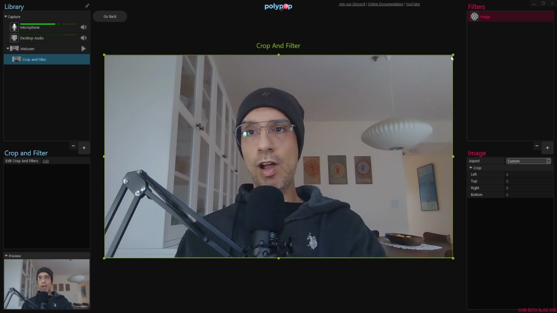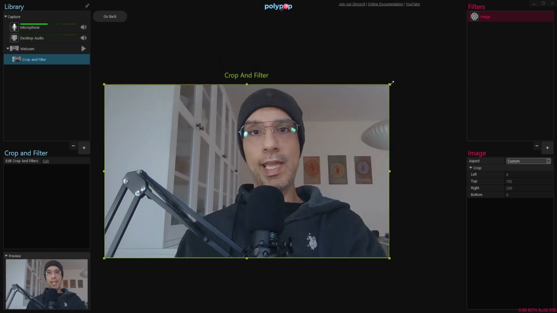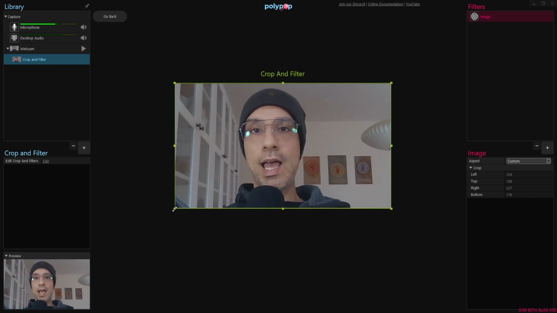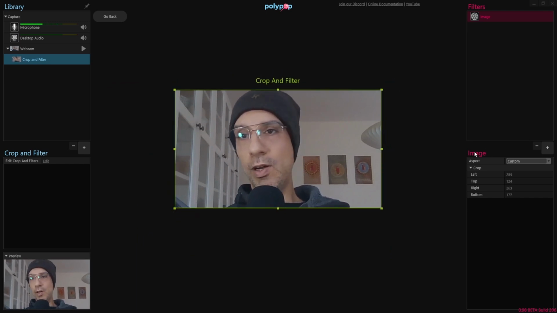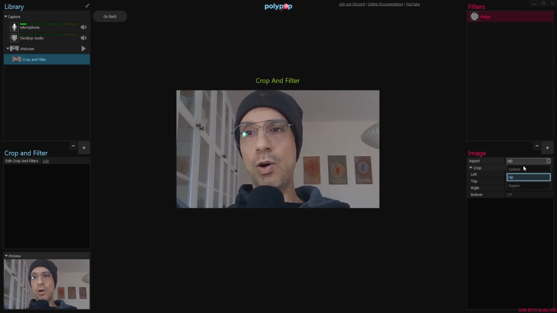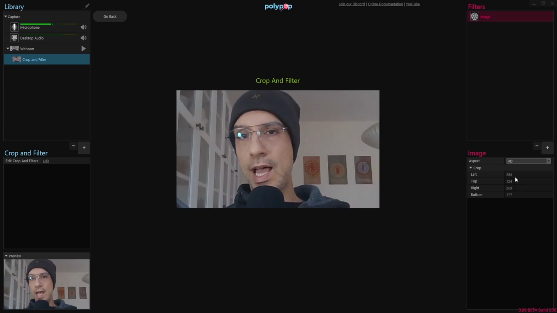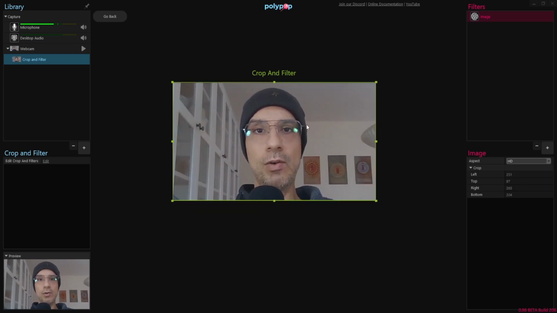Here I can crop my webcam feed any way I want. I can also make sure it's a fixed aspect ratio. If I go here under image and I click on the HD, for example, or square, these are the two fixed options. HD is fine, I will choose that.